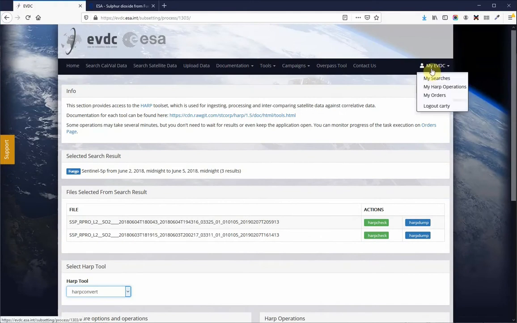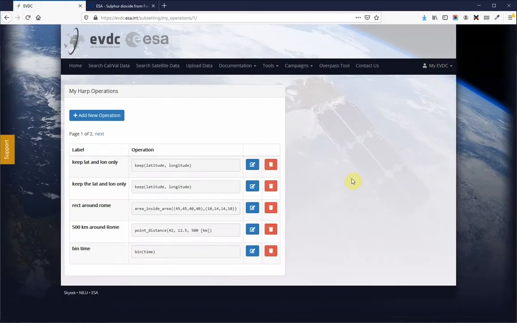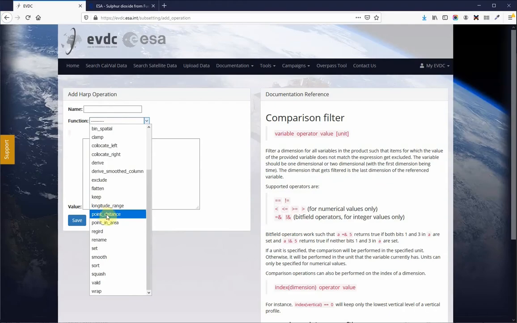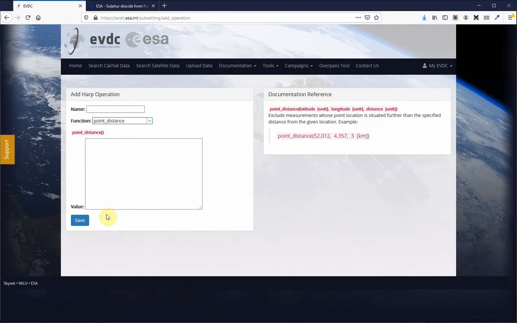So in order to do that, we need to go to harp operations, and let's create a new operation. A suitable operation for this case could be a point distance. The point distance operation subsets a circle with a certain radius around a single point location. So it seems to be perfect for our use case. So we might call this operation 500 kilometers around Fuego.